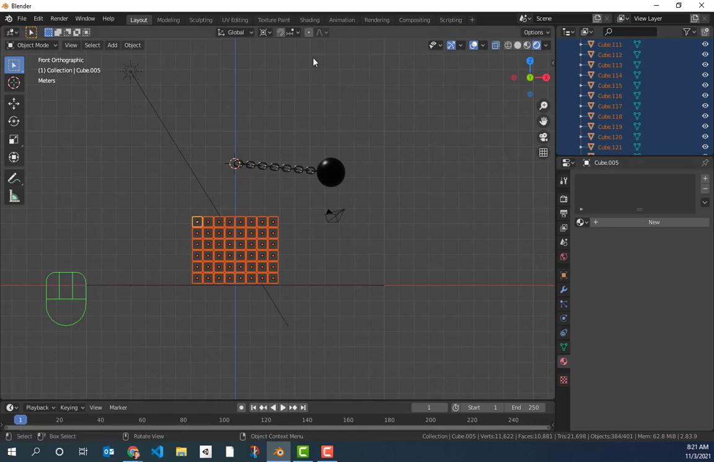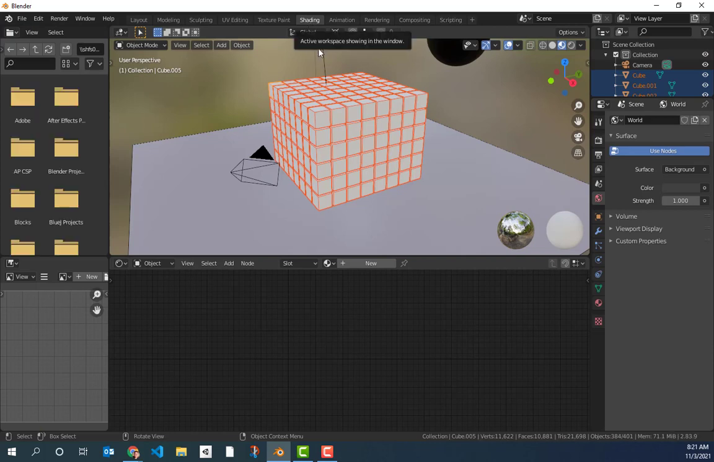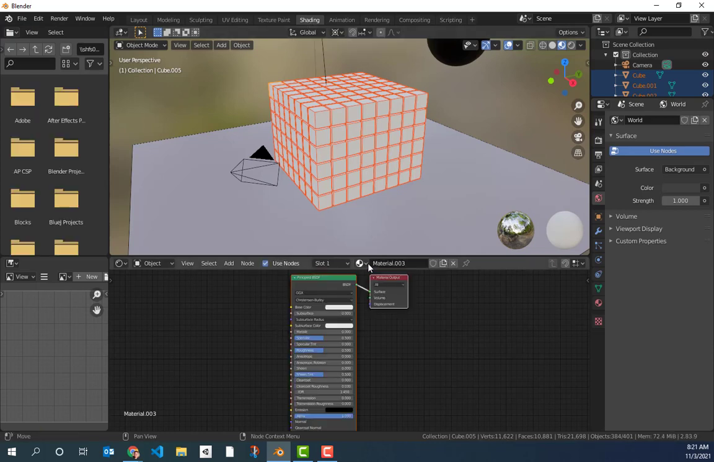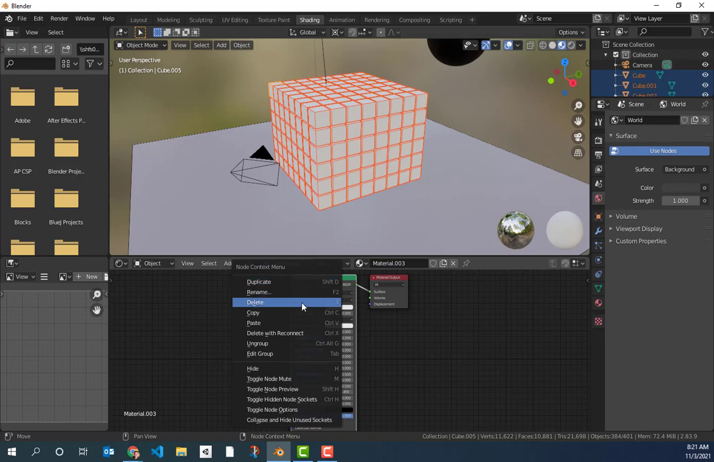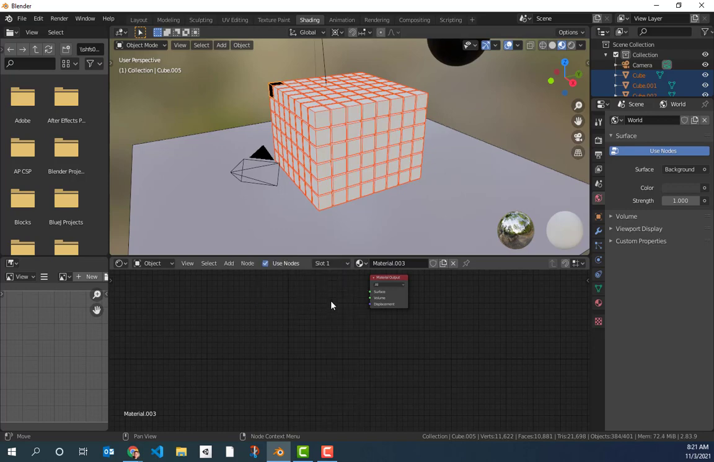We're going to go into shading for this one because we're going to use a node. So let's try making each of the boxes be random. So we're going to go into shading here. We're going to add a new material. Let's right-click and delete the, well, can we keep that? Yeah, we can keep that.